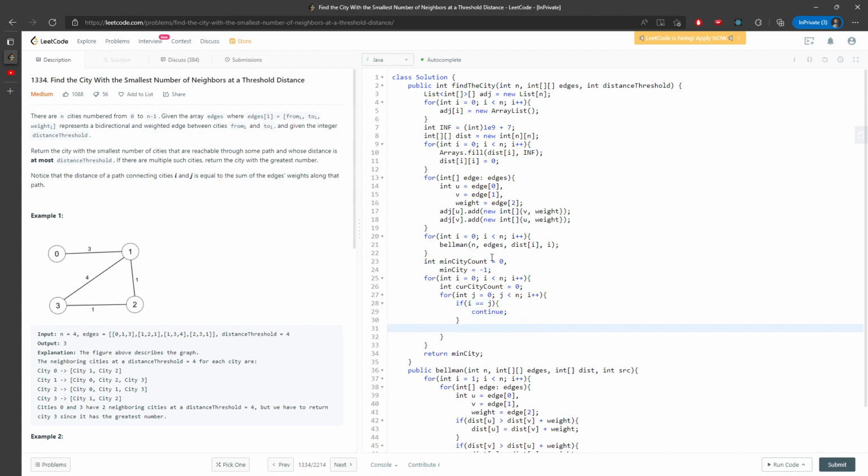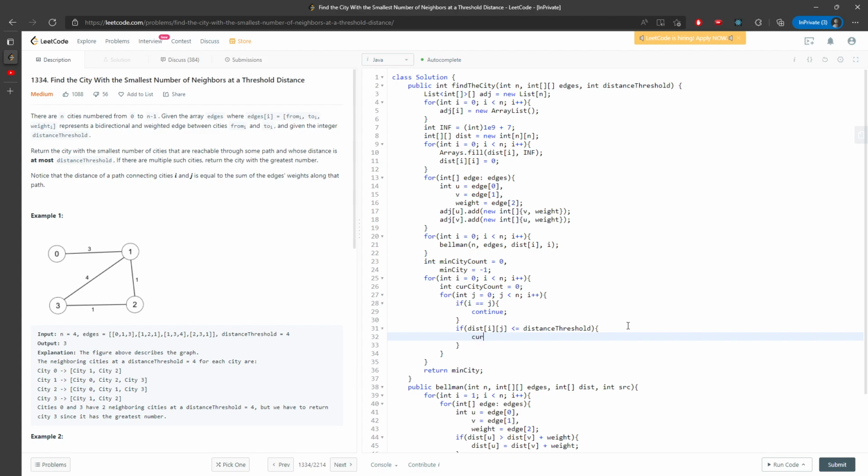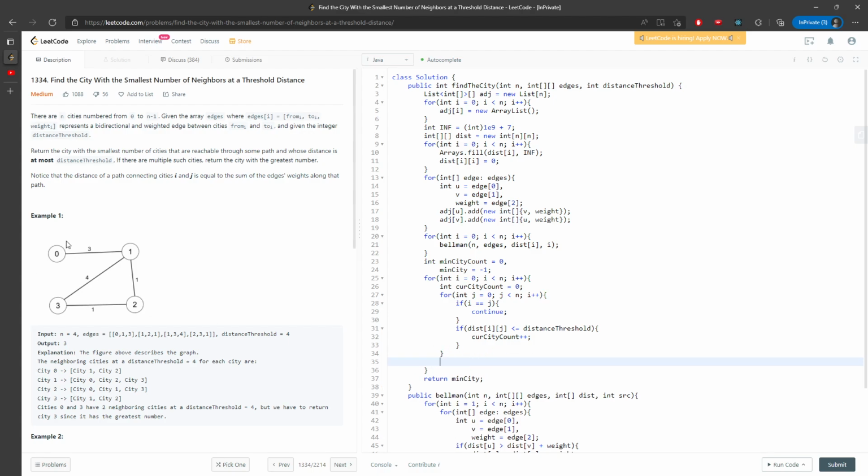Every time I need to keep track of the distance threshold. So if disk i j is less than or equal to the distance threshold, I just keep incrementing my city count, meaning you are allowed to traverse from city i to city j. After the for loop, I will know how many cities I can traverse for the first one, 2. The min city count should start from n, because we have to minimize.